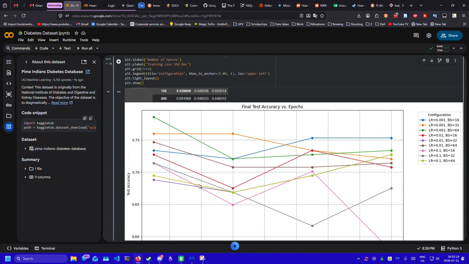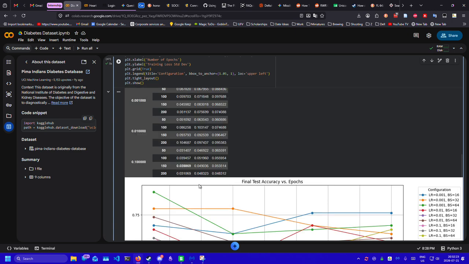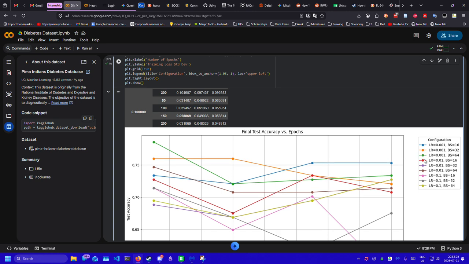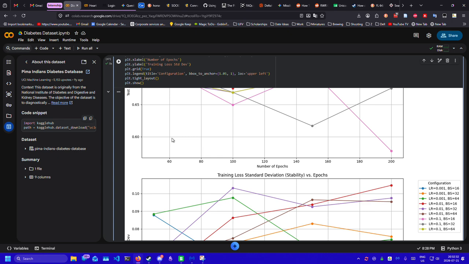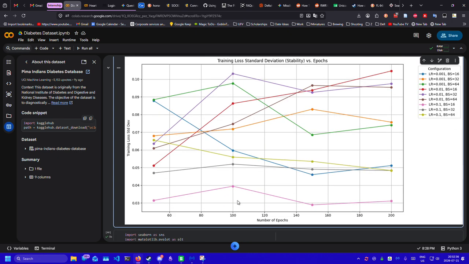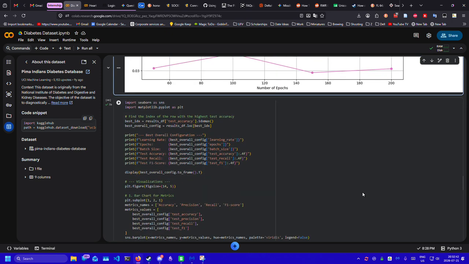And then I have these 2 graphs just for visual comparison, where you can see the highest accuracy reflected here under the 0.001 batch size 64 color there. And that's at the 50 mark. And for the loss standard deviation, you can see that if you wanted to maximize stability, that one is actually by far the best option for our data.